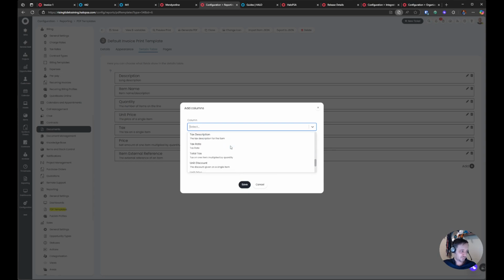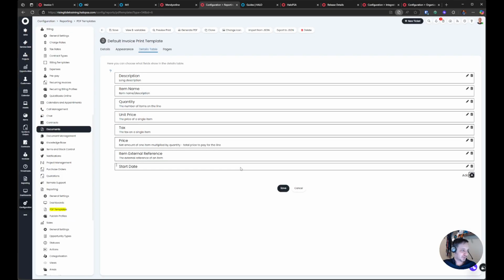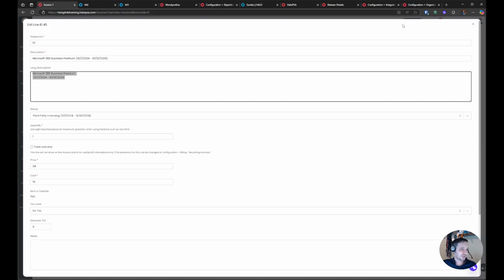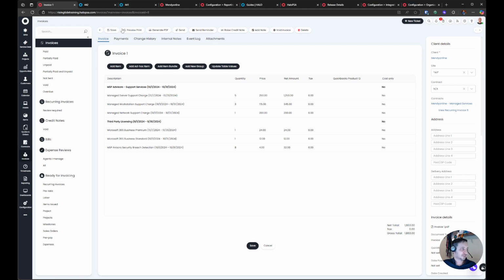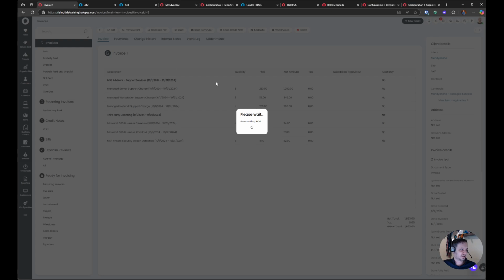If we wanted to do tax, which is already on here, we can do unit price before discount. We can do with a discount as well. And so we can literally put any field that exists in that dropdown into the table just by modifying this table. Let me go ahead and generate the PDF. Here's what it's going to look like. Let's save that and then generate PDF.